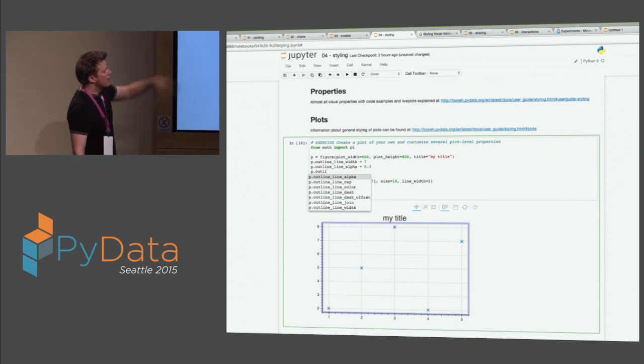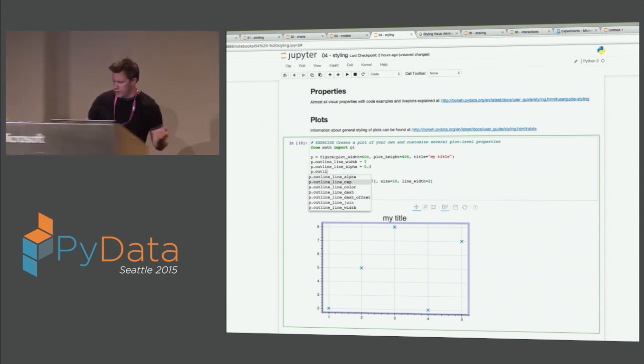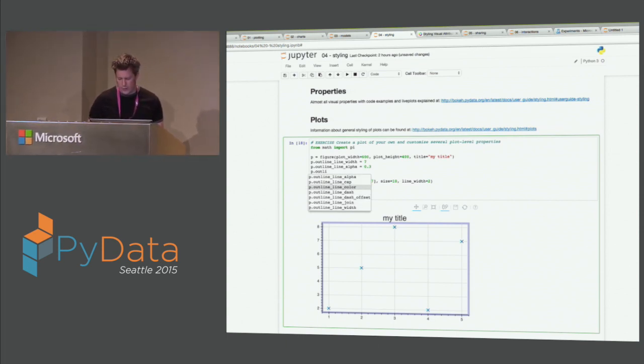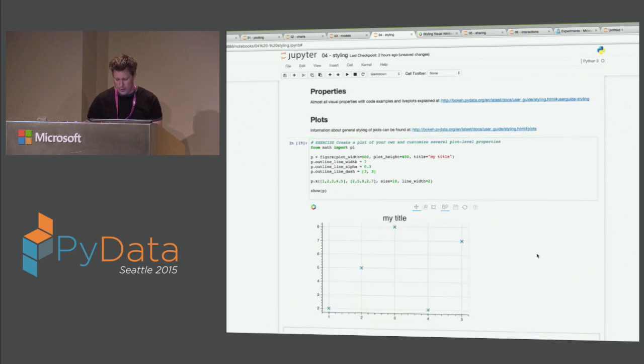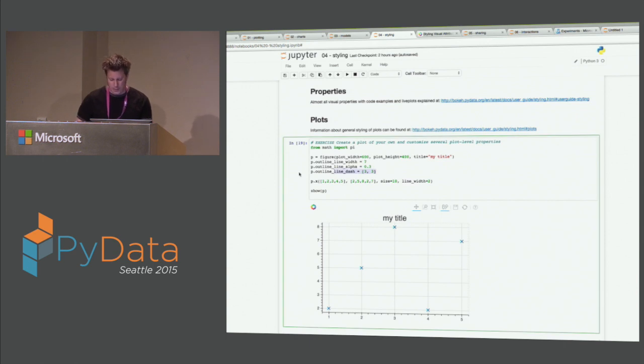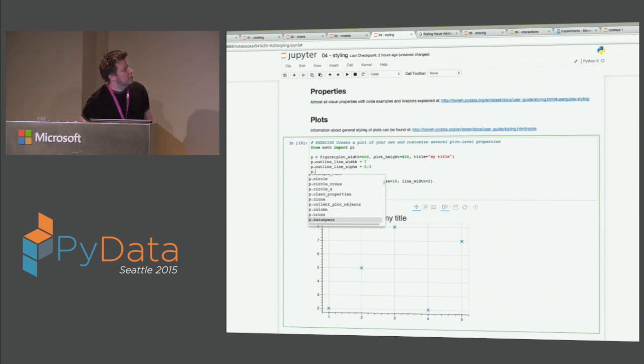So here, like outline line dash, outline line alpha, I can set all of these different outline properties. If I want to set outline line dash equal to 3,3, then I can get this nice weird dashed outline if that's what I wanted. If I just hit p dot, I'll get a list of a bunch of stuff: the glyph functions, but also things like min border and the outline properties and the title and all of those things. Sorry, I had a little bit of a brain freeze there.